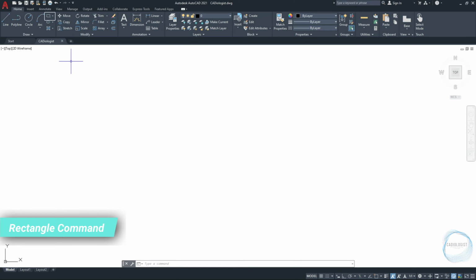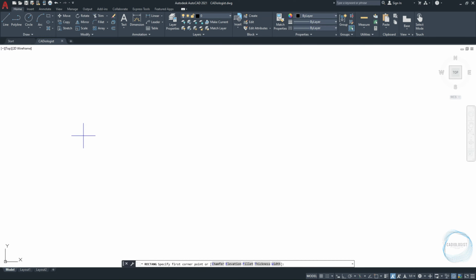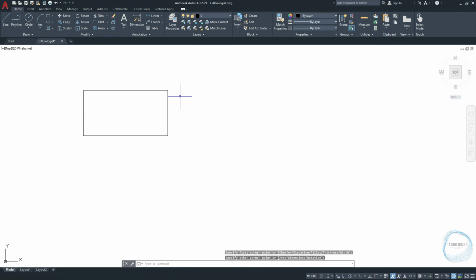Rectangle command. To draw a rectangle, press the rectangle tool from the draw panel. Specify first corner and then the other corner to end the command. Press space to repeat the command again.